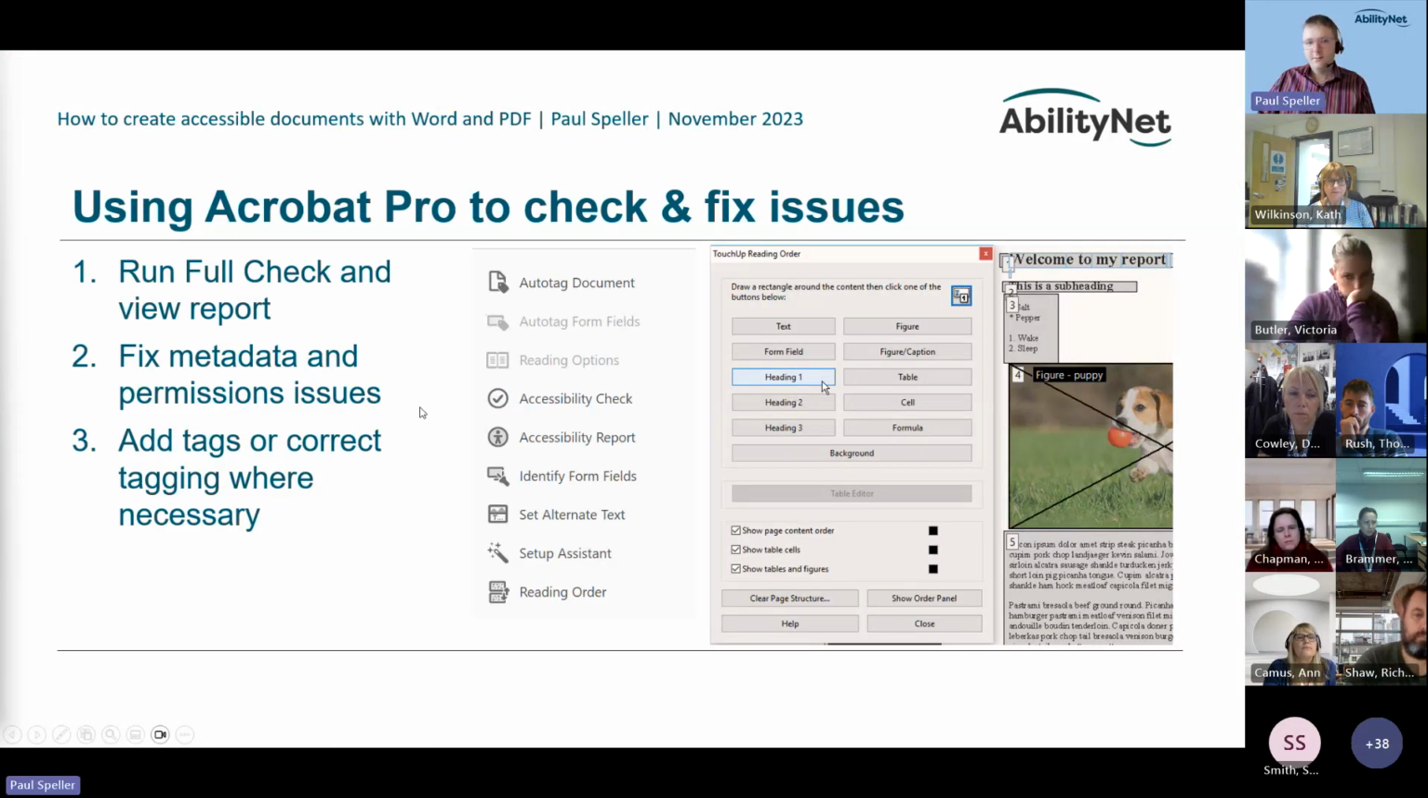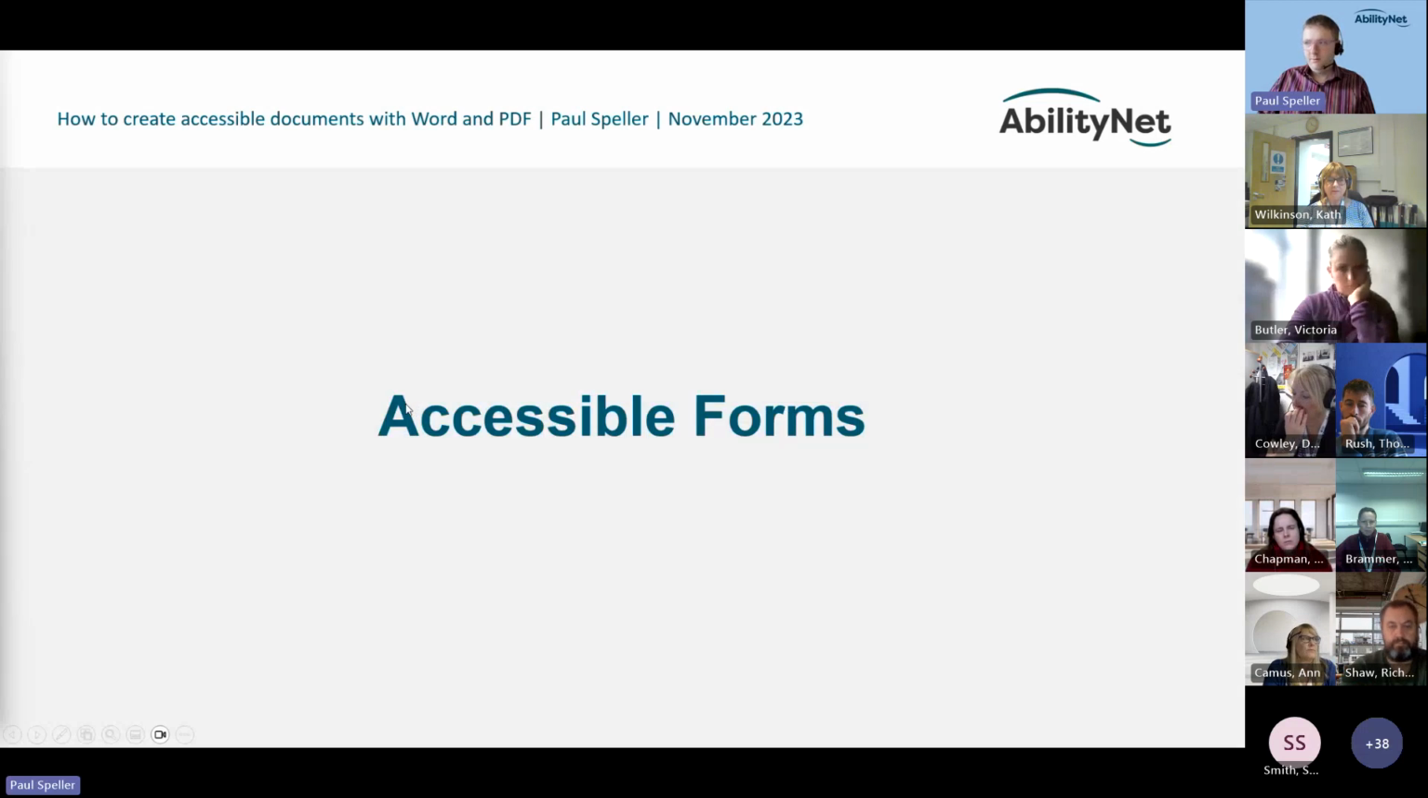So the final thing to talk about today, very briefly, is forms, accessible forms. I should just pause and check if anyone had any questions around the Acrobat Pro stuff and the checking. But at this point, it might be as well to just round the questions up at the end, in case people need to be getting going promptly. But any burning thoughts? All good? Okay, right, let's carry on.